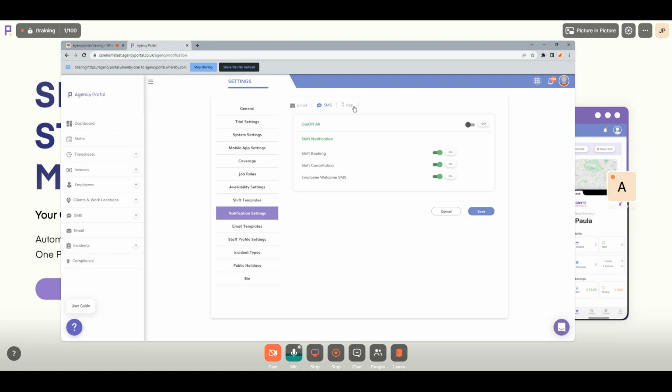Next one is then app notifications. App notifications are free, assuming they have the app installed, they will receive these. If they don't have an app installed, then they won't receive the app notifications.